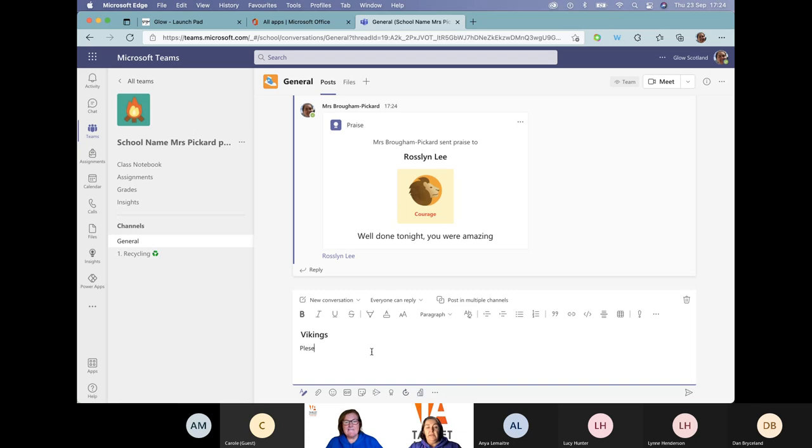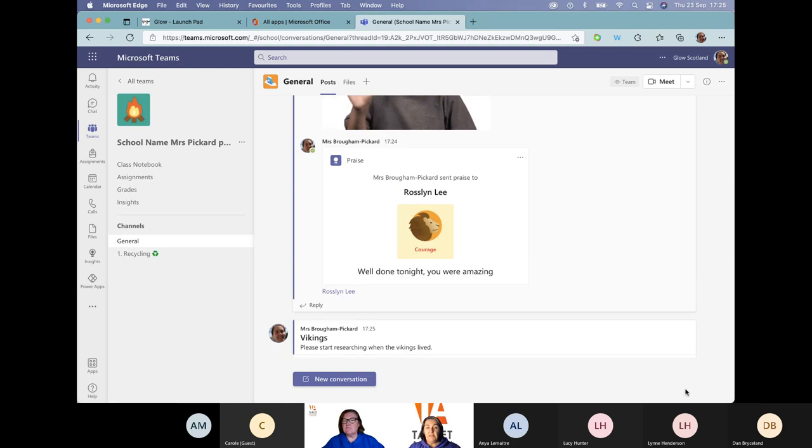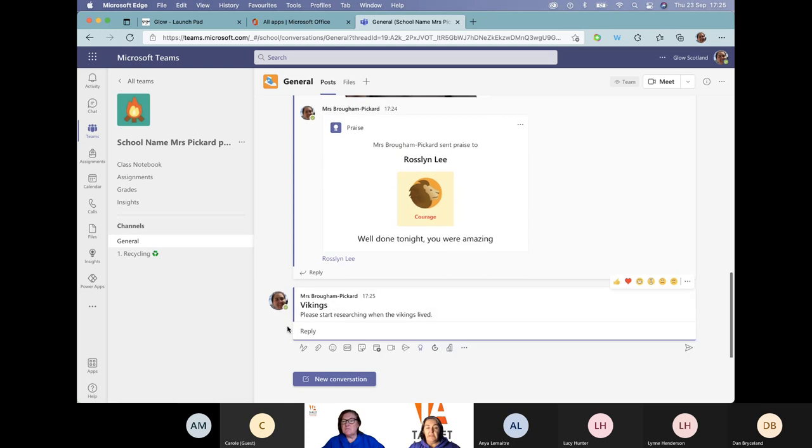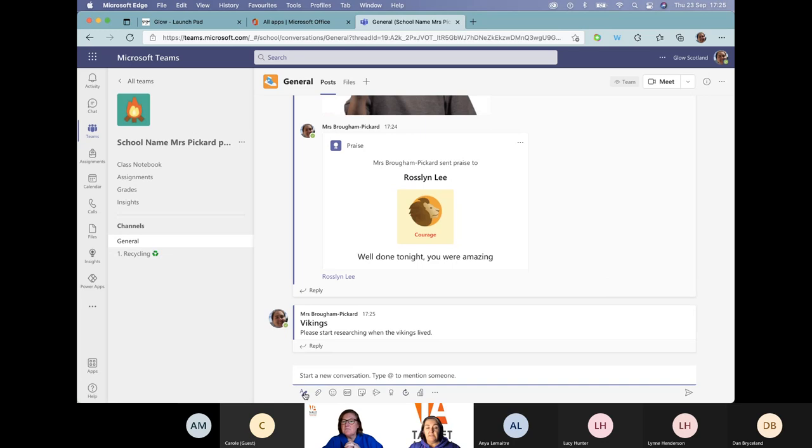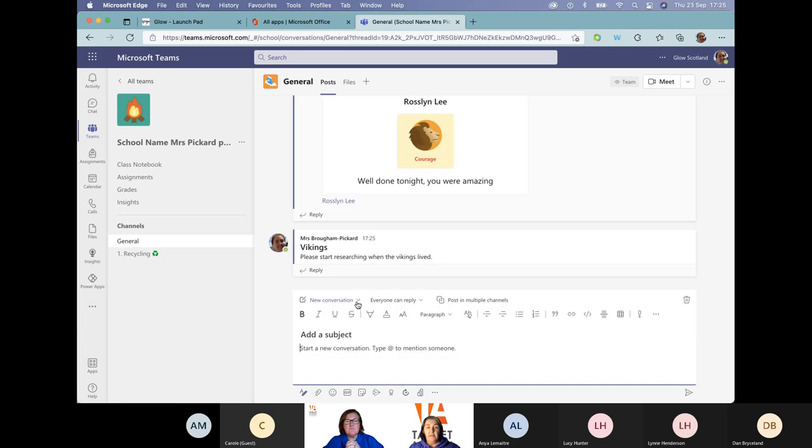And please start researching when the Vikings lived, and I can leave it like that. And it just stands out a little bit more because you've got a subheading here. My favourite one, I've always got a favourite one, go back down to this A with little pencil.